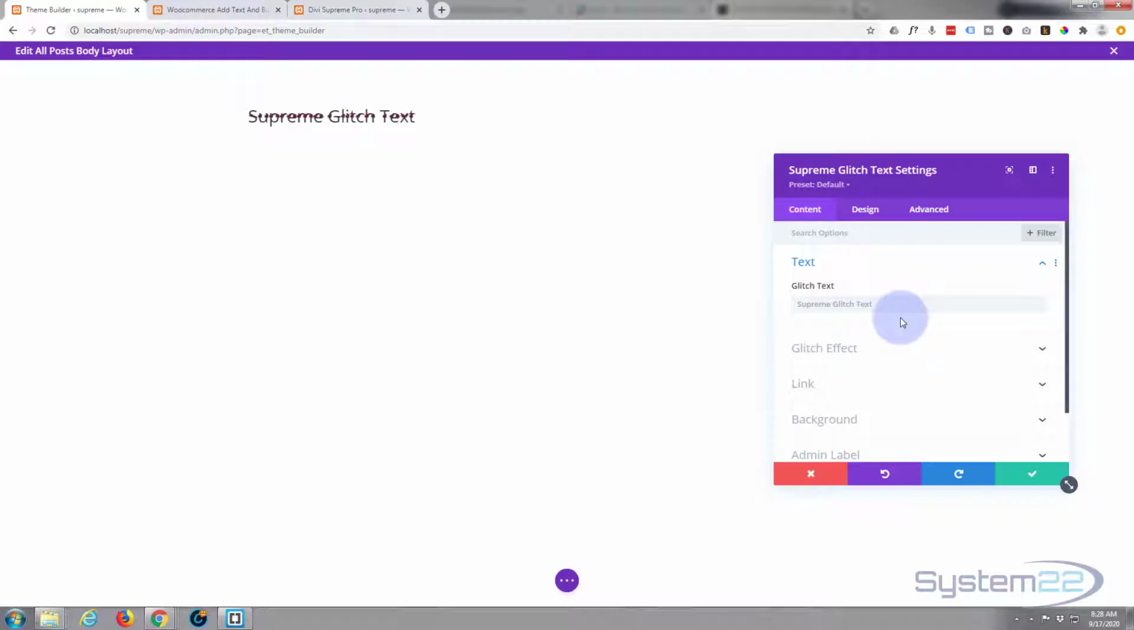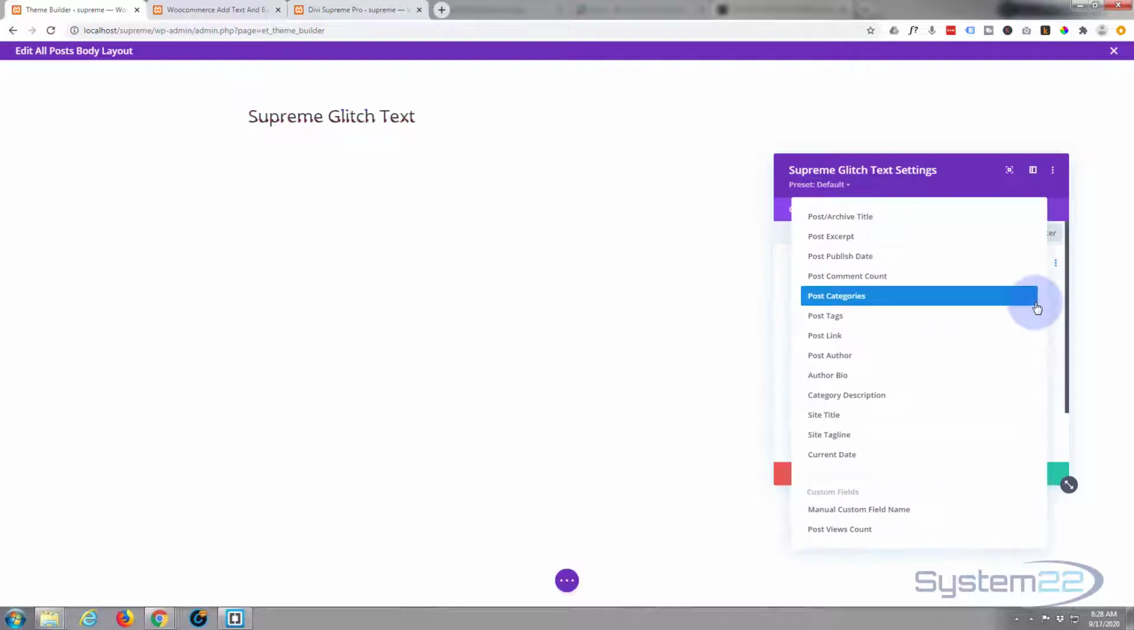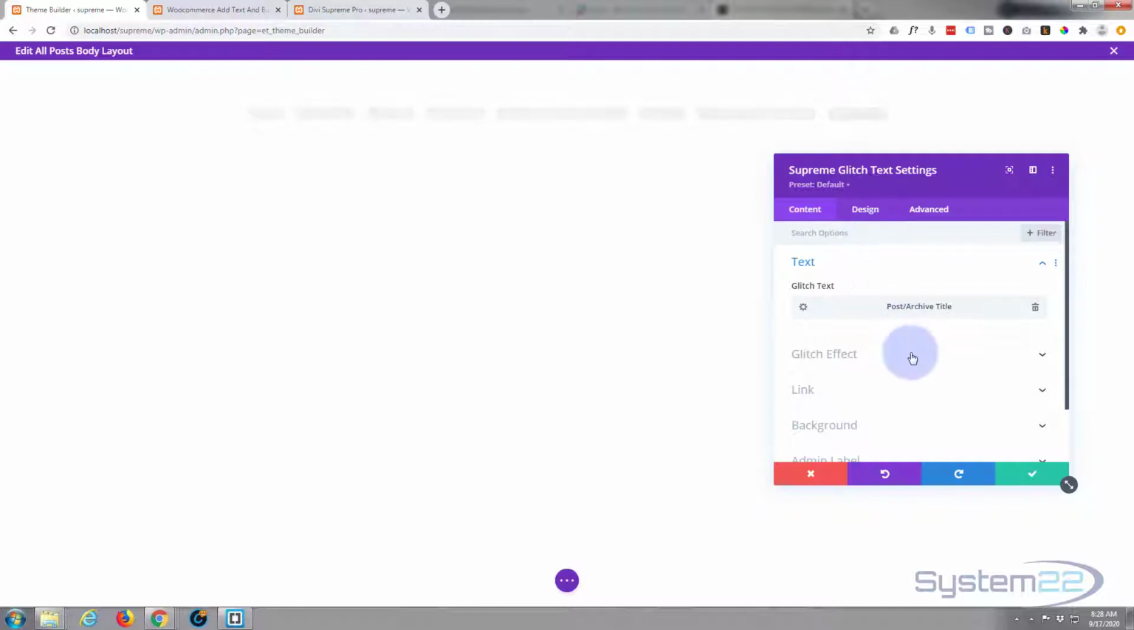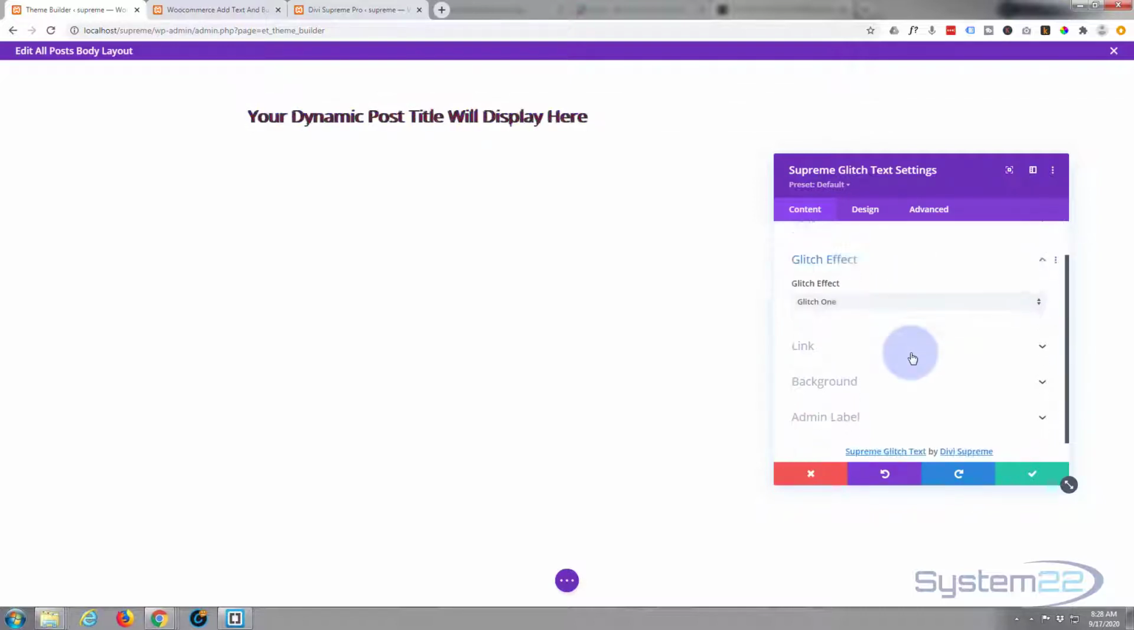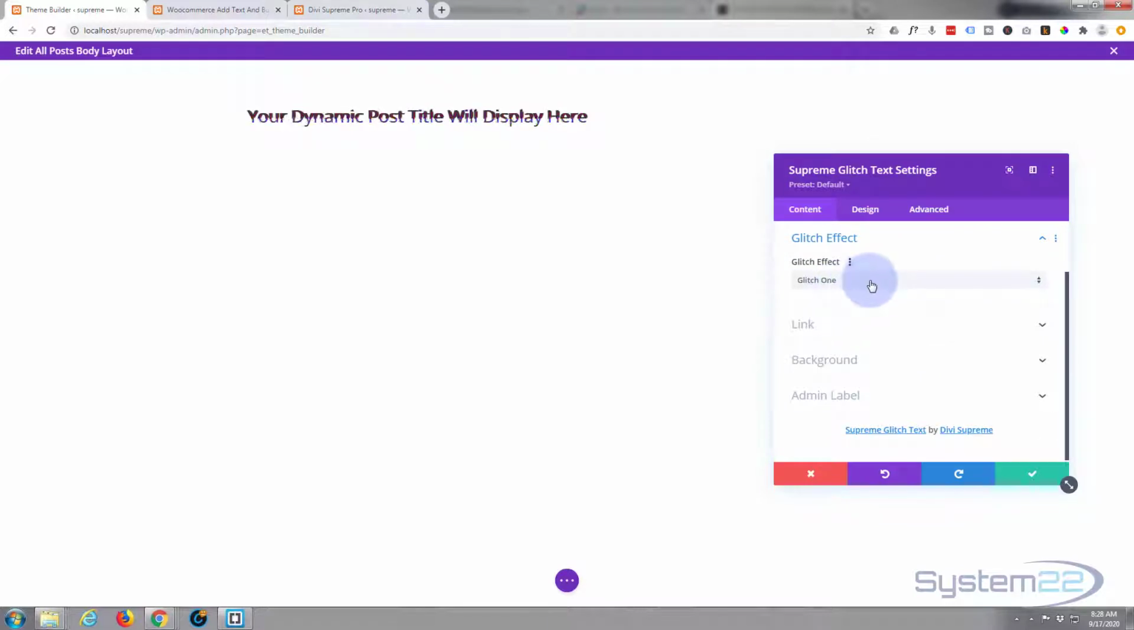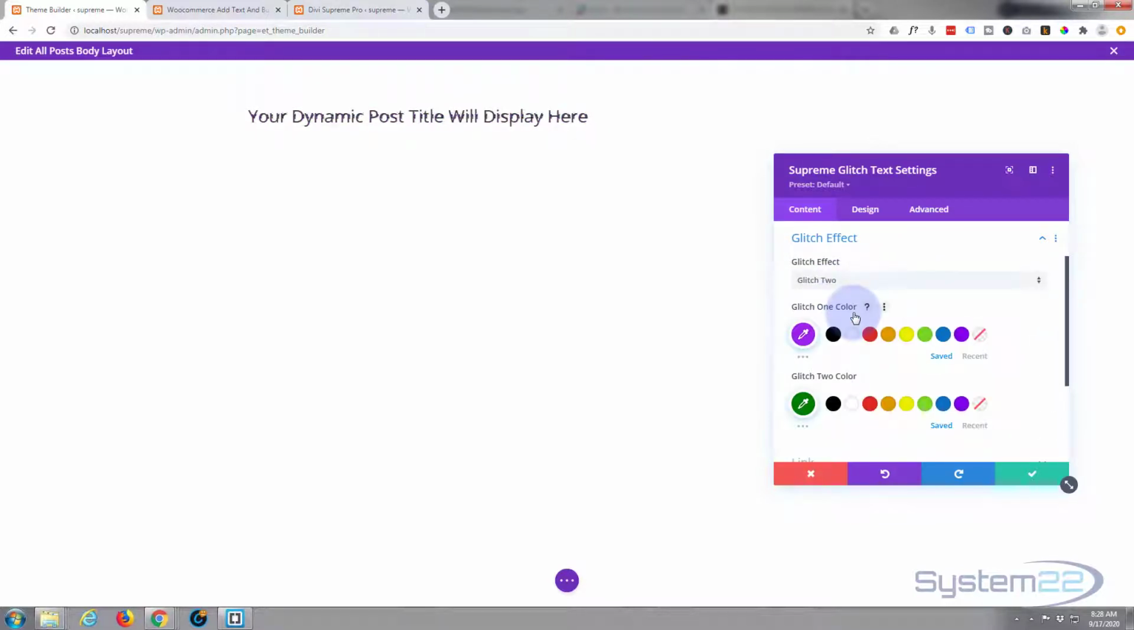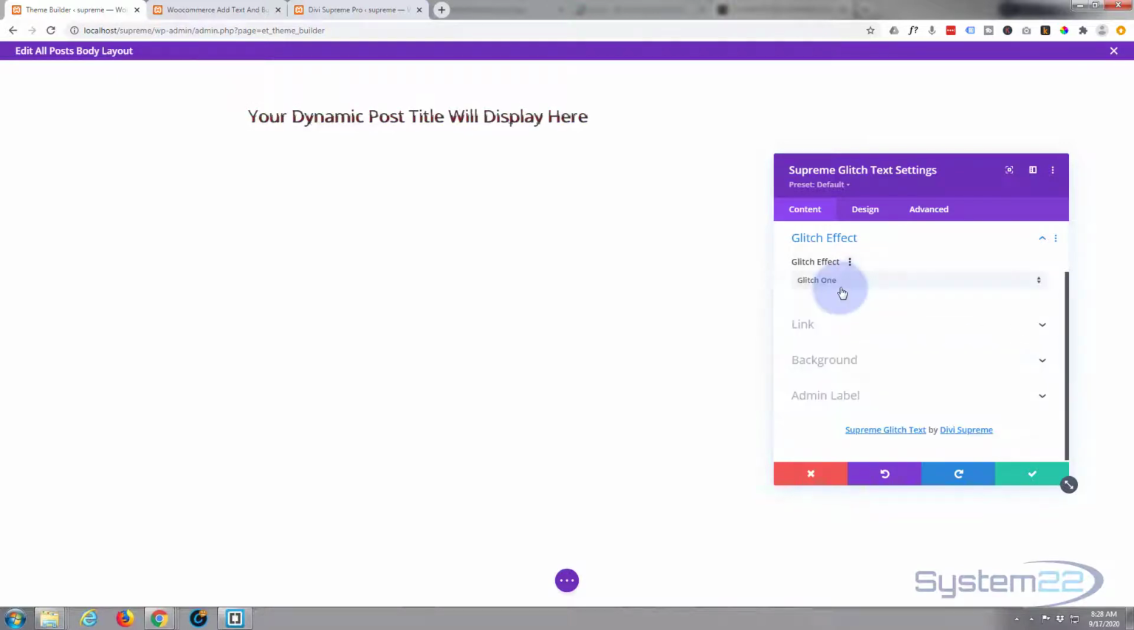As you can see, it puts in that crazy looking text. And I'm going to put some dynamic content, so it just pulls the blog title in there, or the post title. A little disk icon over here, post archive title. So it's going to pull in the blog post title there. Now you've got 3 different glitch effects. I'm going to leave mine on 1, but I'll just show you 2 and 3. They're fairly subtly different. And you can change the type of colors that you've got going on there. But I'm going to leave mine on number 1 there for expediency.